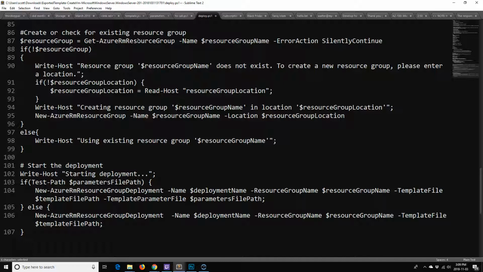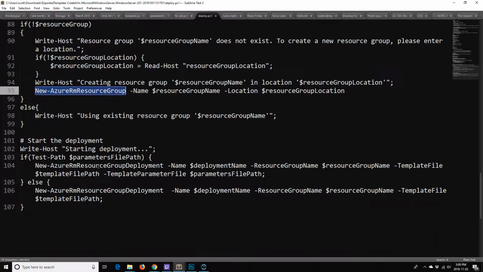It checks to see that the resource group already exists, and if it doesn't, then it creates a new resource group. So the resource group creation is part of this deployment script. And then it does the deployment. So it's New-AzureRmResourceGroupDeployment. That is what kicks off the deployment, takes in the template file, the parameter file, and the resource group name.